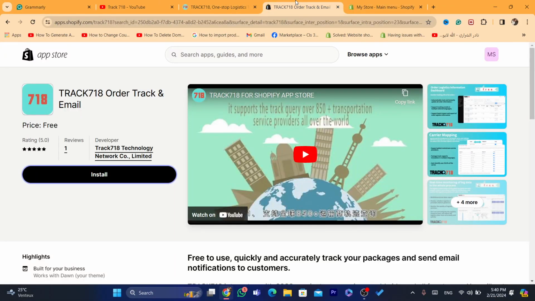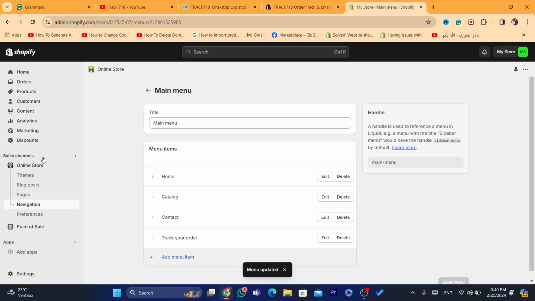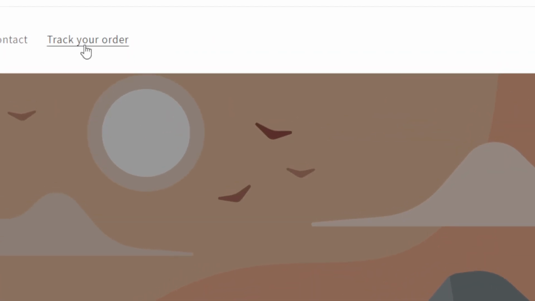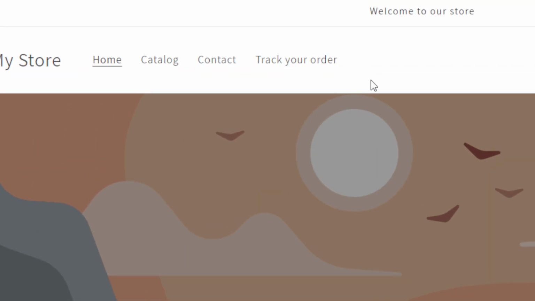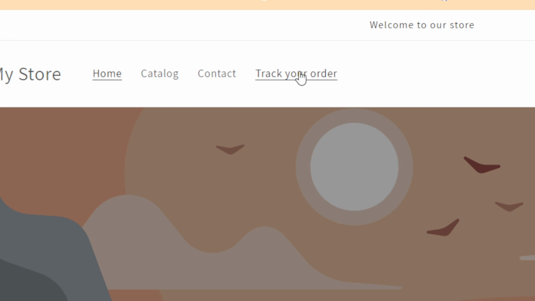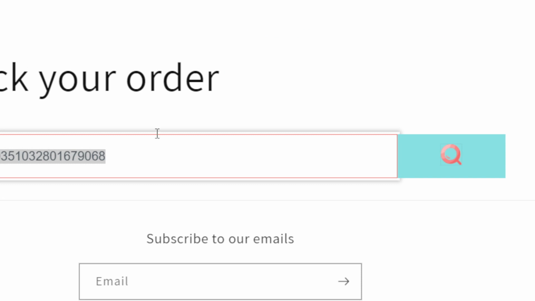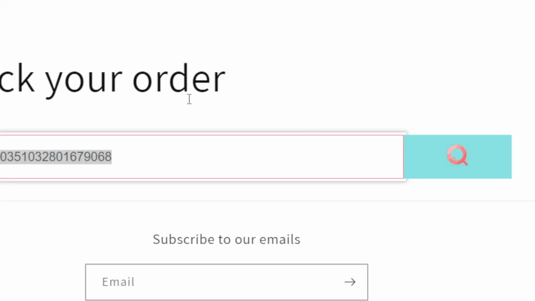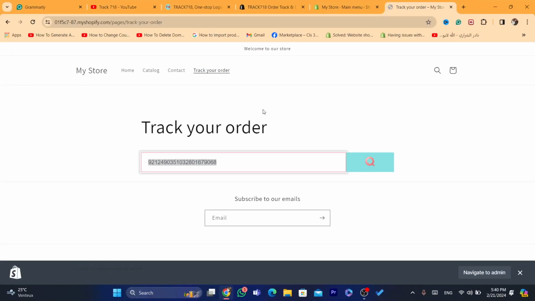All right, now if you go to your own Shopify store, you will be able to see the track page inside your Shopify. Now as you can see here, before you didn't have this Track your order page, now you have it. If you click on it, it will take you here. Now if someone pastes their tracking number here and clicks on search, they will be able to see where their order is.